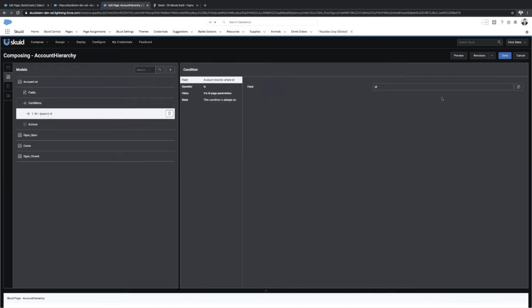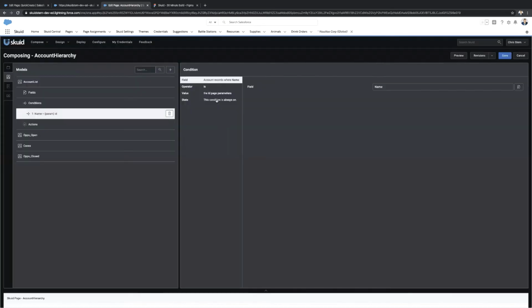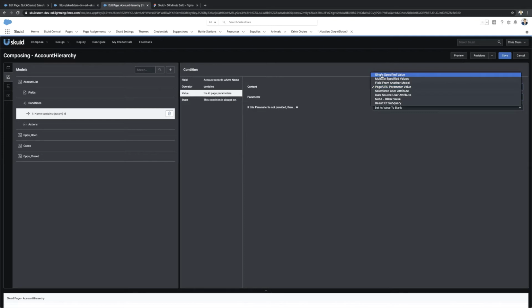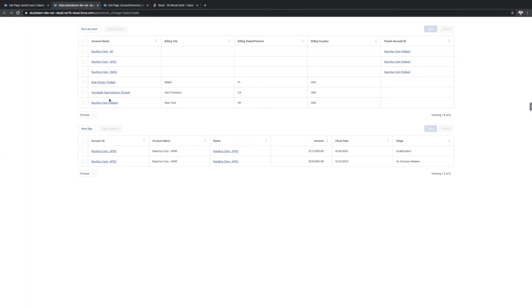I'm going to change the parameter to be account records where the name contains global. So we'll switch that to a single specified value. Just type in global, and we're going to leave that condition always on. And so that's where, from the data that we were creating to use for this application, we're just making sure we're only going to bring that stuff in.